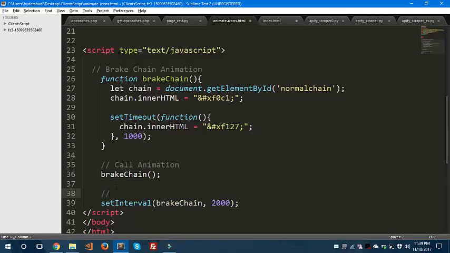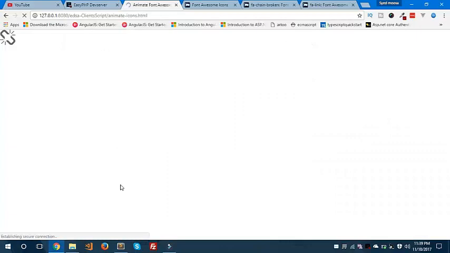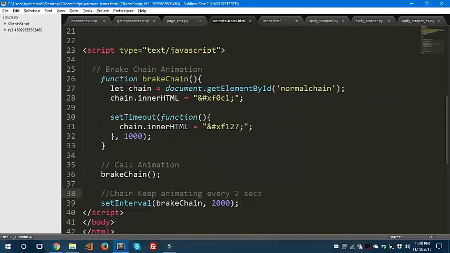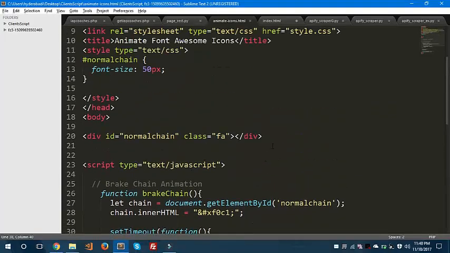So let's say, keep animating. We'll comment out this: chain will keep animating every 2 seconds, right? Now once we save this, we'll see the preview in the browser. Now you can see the chain is animating every 2 seconds, right? So this is just one example, and it is easy to animate Font Awesome icons using JavaScript. You could also use some animated icons inside your project. You can animate using JavaScript.